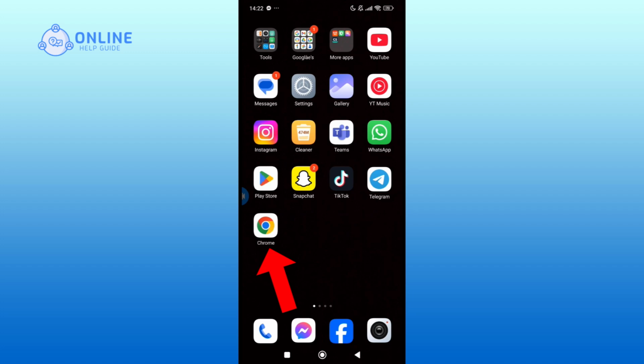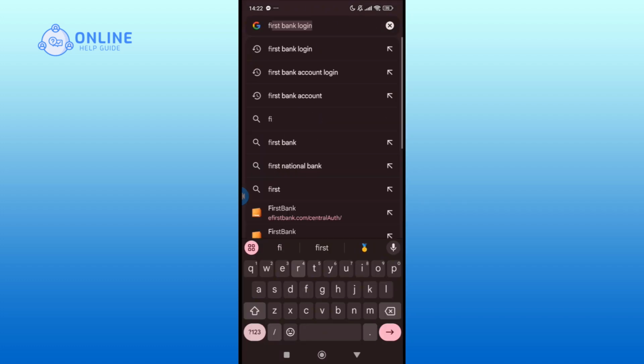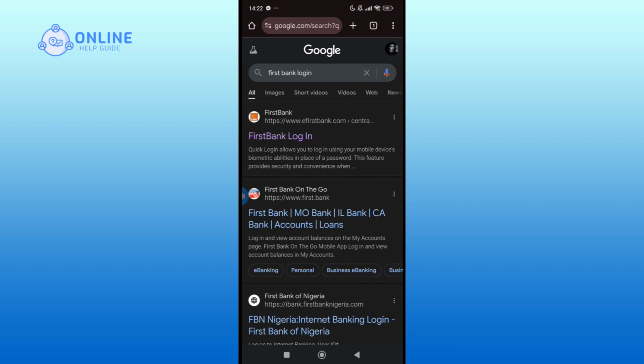Firstly, tap on the Chrome on your screen. Now tap on the search bar at the top. Here search for the FirstBank login. Tap on the first search result and this will take you to the official site of the FirstBank.